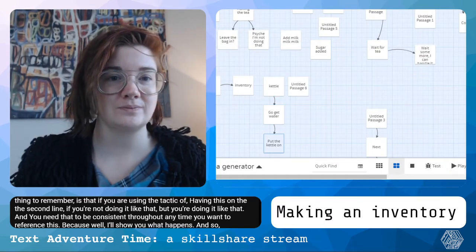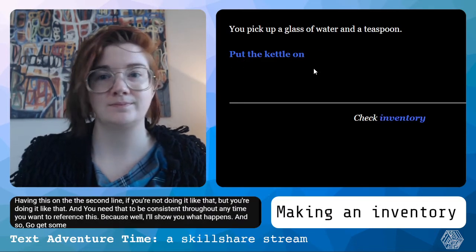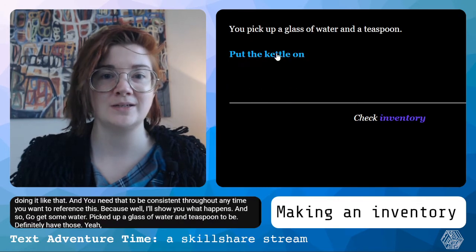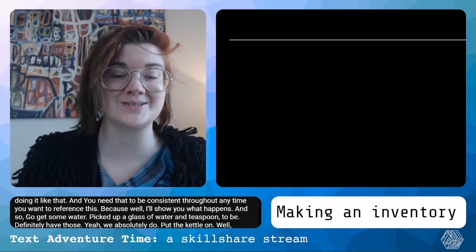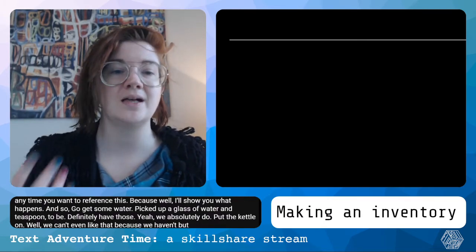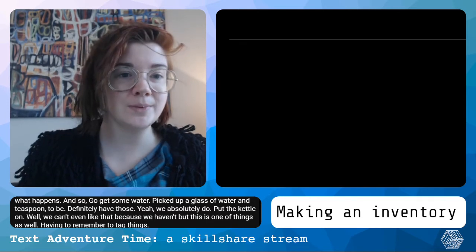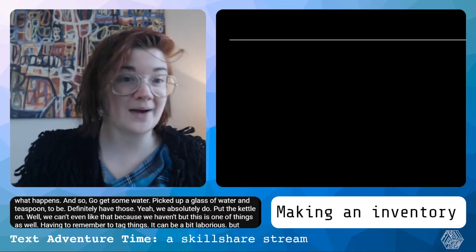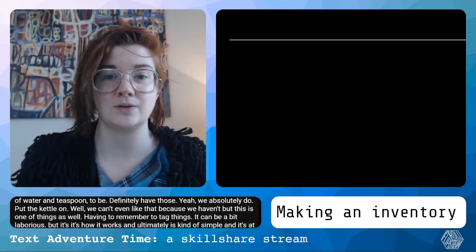So go get some water. Picked up a glass of water and a teaspoon. Do we definitely have those? Yeah, we absolutely do. Put the kettle on. Well, we can't even look there because we haven't put... This is one of the things as well, having to remember to tag things. It can be a bit laborious, but it's how it works, and ultimately it is kind of simple, and it's at least a nice thing to be able to keep track of.